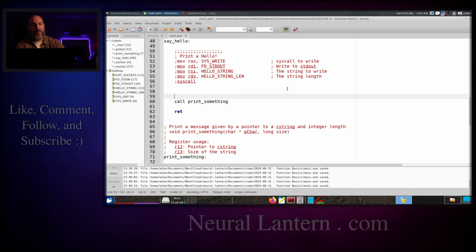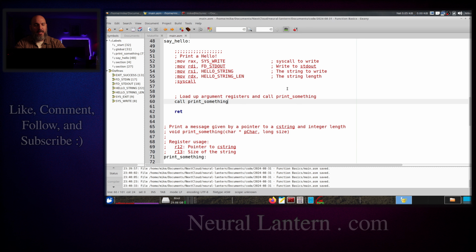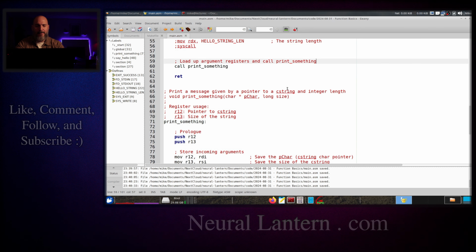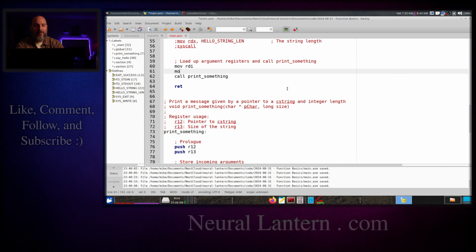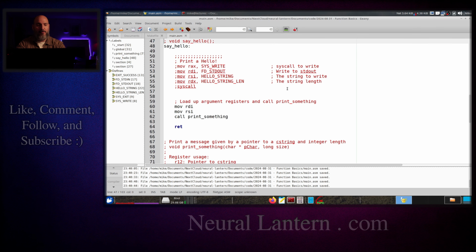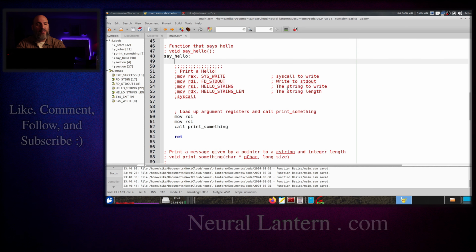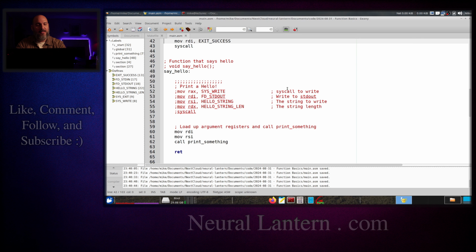So first we have to load up the registers. Load up the argument registers and call print something. So the first thing is going to be RDI, so we have to move something into RDI, and then the second register for the second integer argument is going to be RSI, as far as I recall. If I'm wrong, this is going to go horribly wrong. I'll double check the book after this.